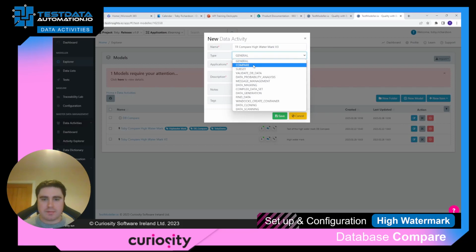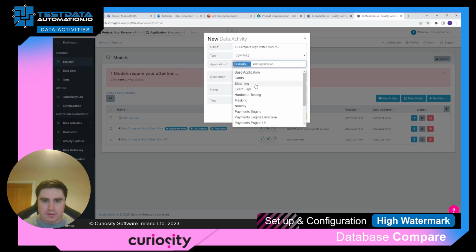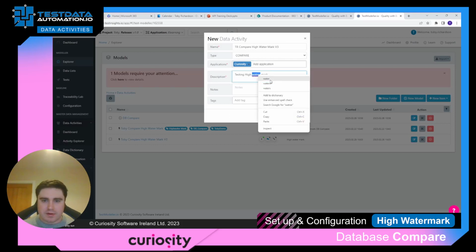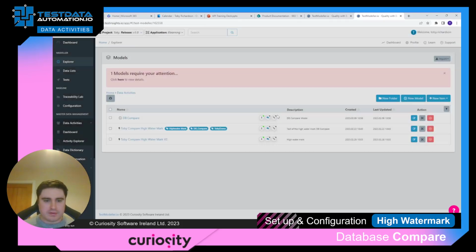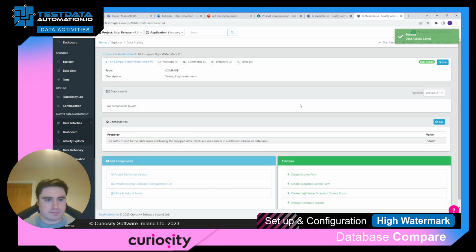Then I'm going to choose the type of data activity we're going to use, which is compare. I'm going to put in a definition, so let's say testing high watermark, and it's got to have an application. That's fine, and then let's just make sure I spelled that correctly. Perfect. Save. So now I'm going to go into my new data activity.